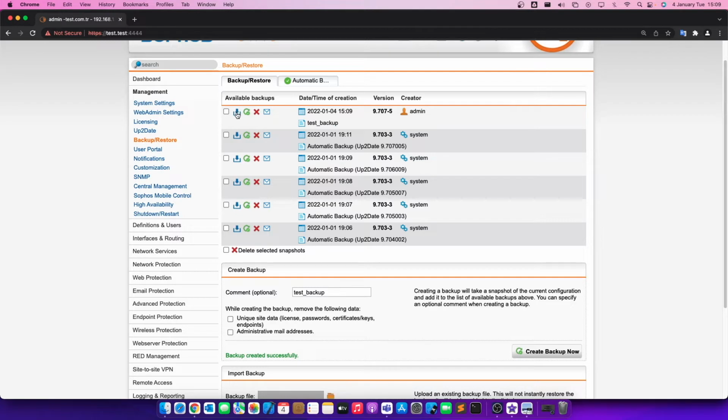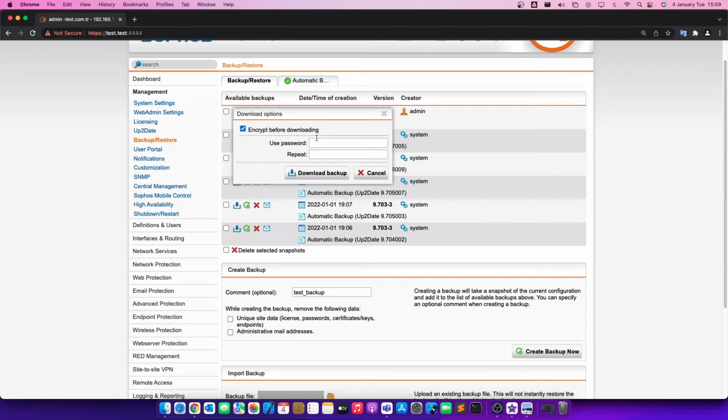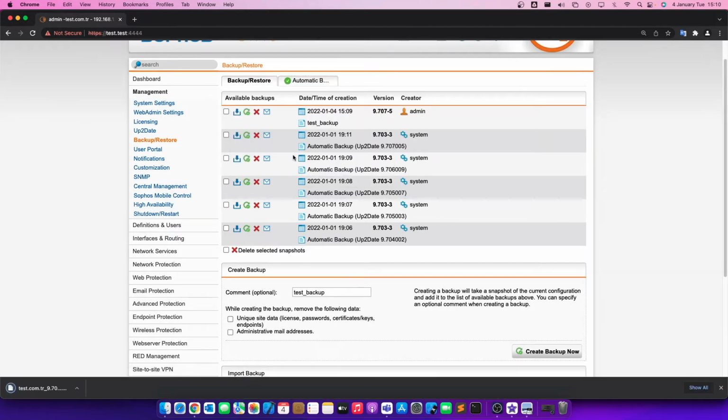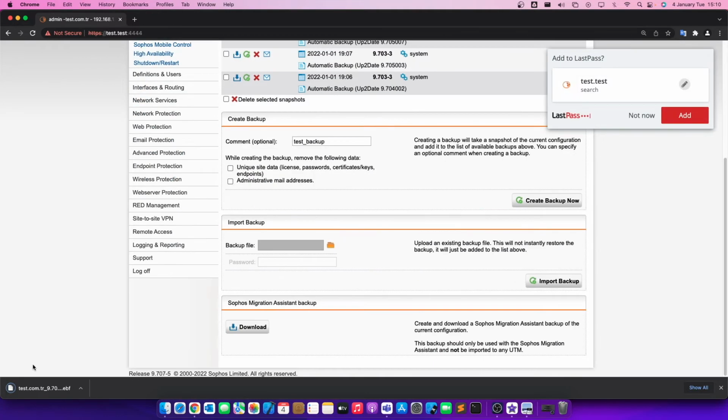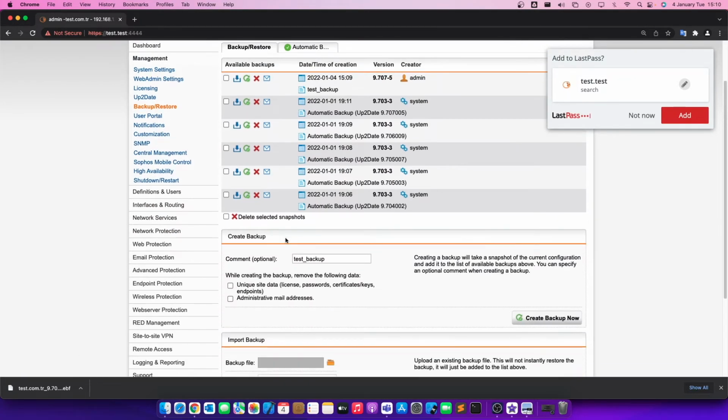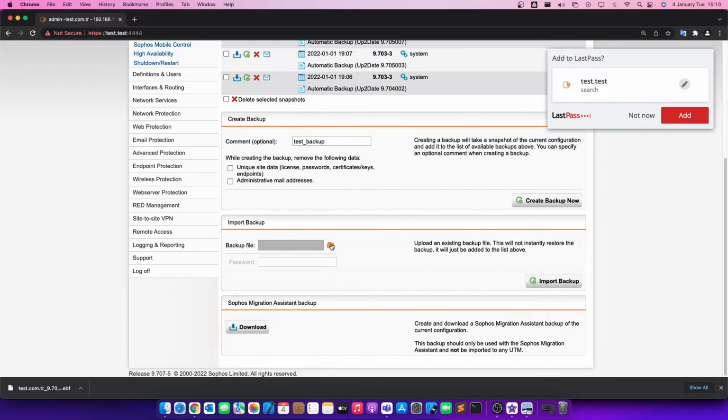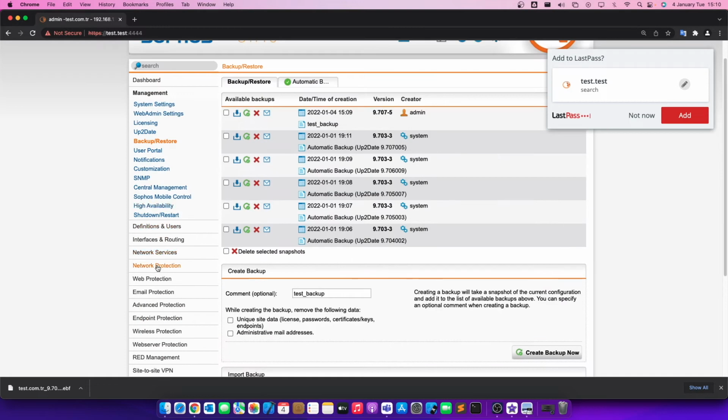And if I want to download the backup, what I've got to do is click the download button. I highly recommend you encrypt before download and write a password. Okay, I'll write a password, a very simple one. Download the backup. At the moment, I've got a backup that's been created manually. And now let's make a change from here.